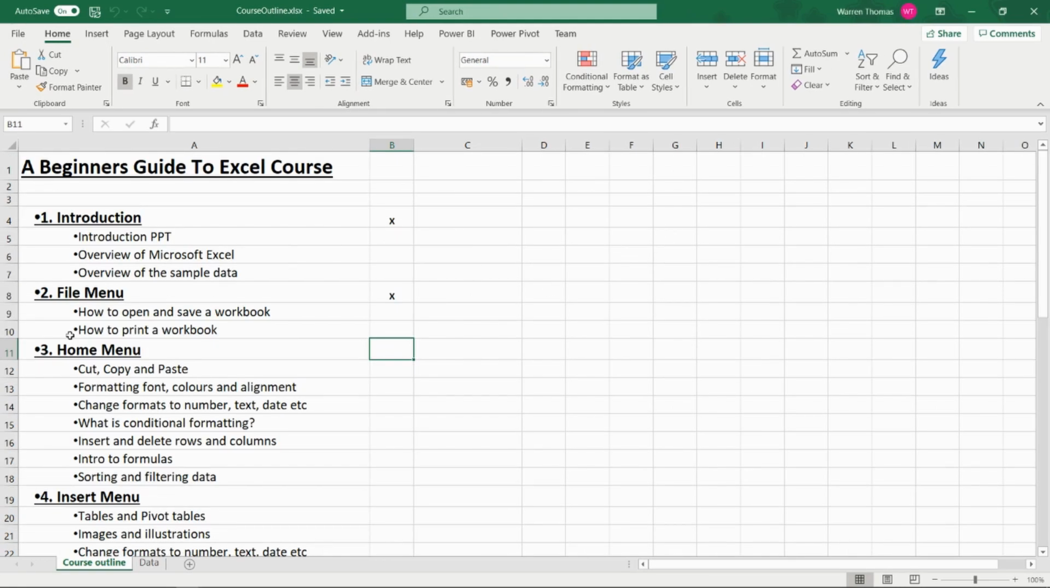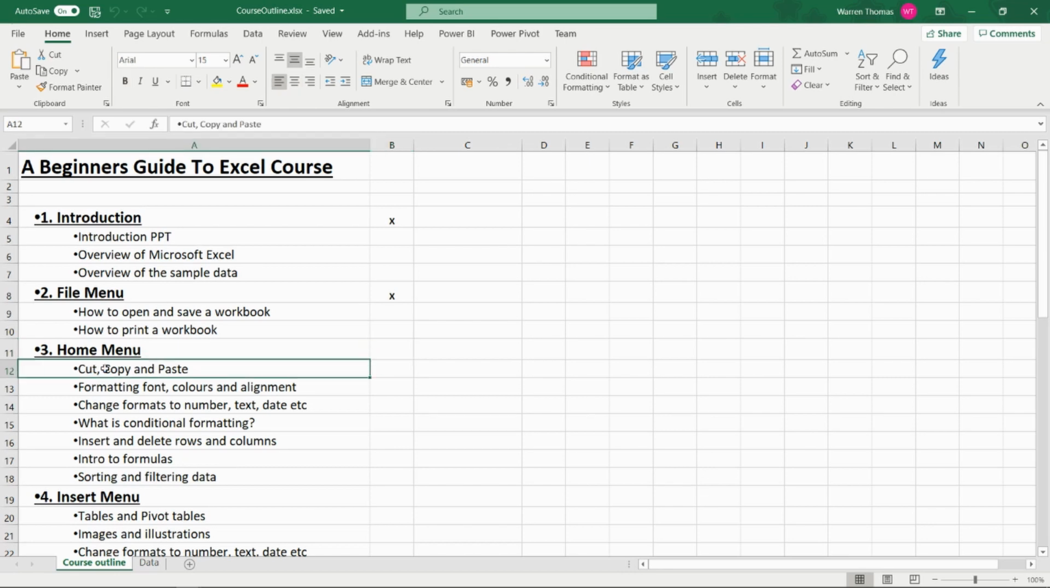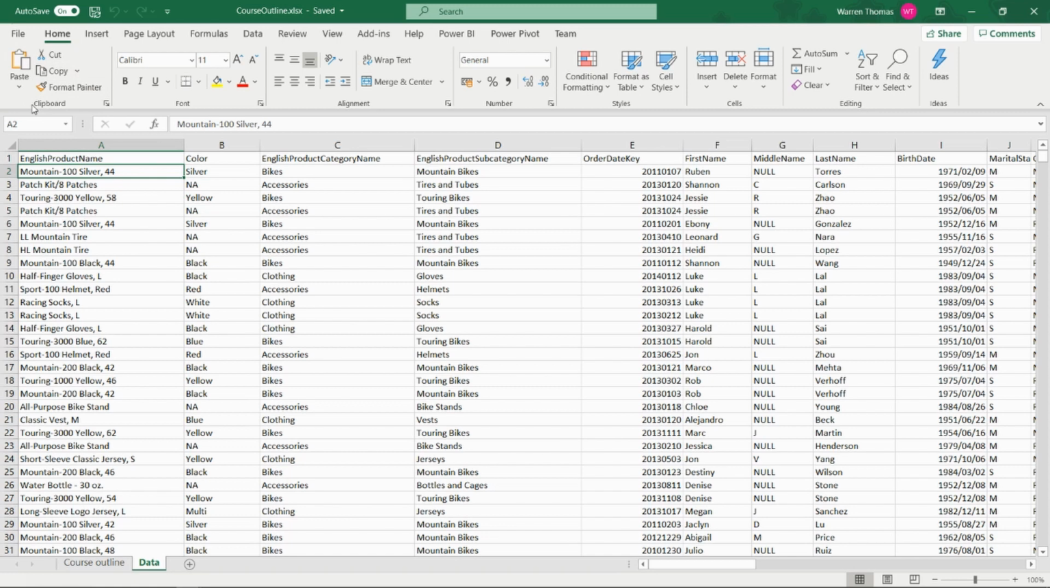Okay, so what we're going to look at next is the Home menu. So the Home menu is the second menu from the left-hand side. If you click on that, you'll see the ribbon updates with everything related to the Home menu. So what we're going to do, we're going to work through each of these sections. If you look on our course outline, we're going to look at how to cut, copy, and paste. So that is in this little square section here under Clipboard. So we have an option to cut, we have an icon to copy, and we have a little paste icon.